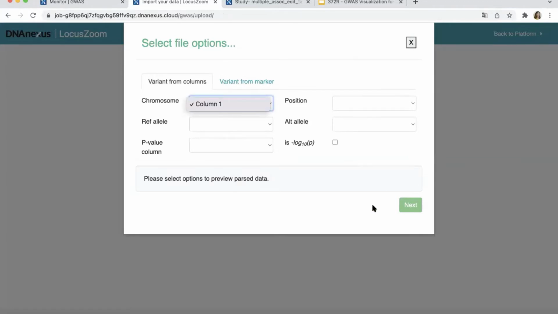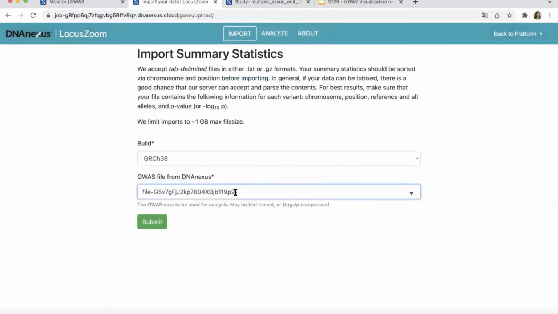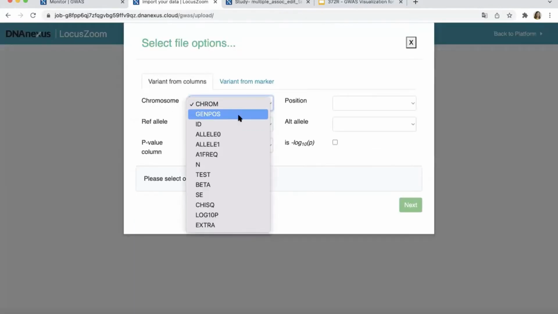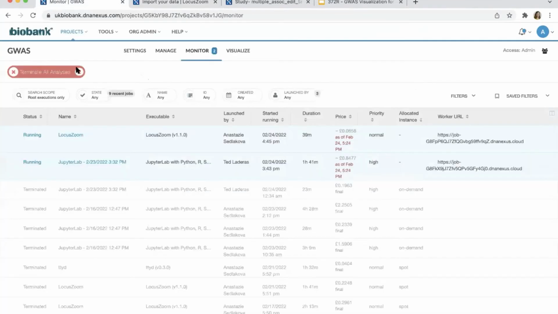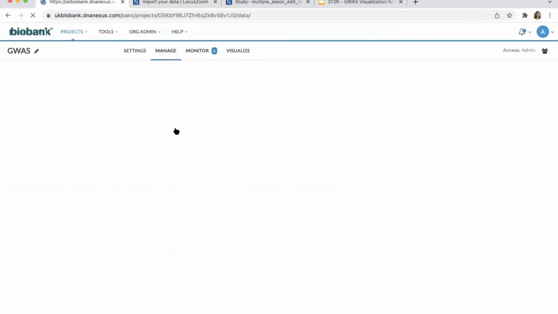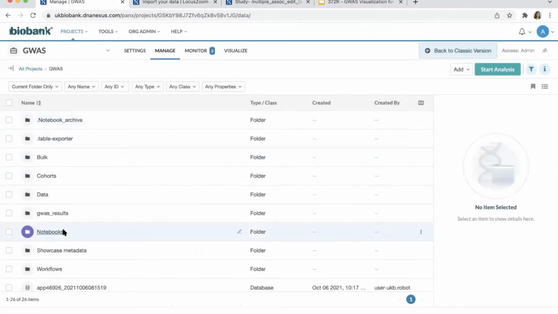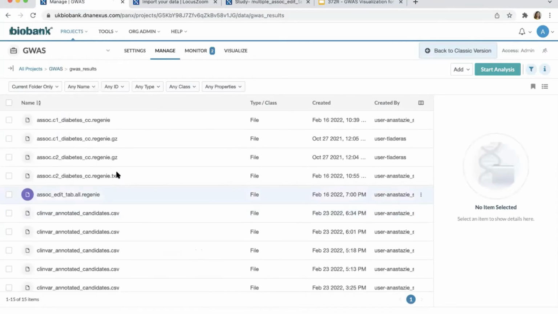And so this one is an unprocessed regime, so it will not work. As you see, everything is in column 1 because it's space separated. So what I will show you here is, instead of using the file ID, I will use the pre-populated file, and here you can see that the files are nicely listed. And just so you know how the files look, I'll go to manage so you can see the files. And GWAS results is what I have here.